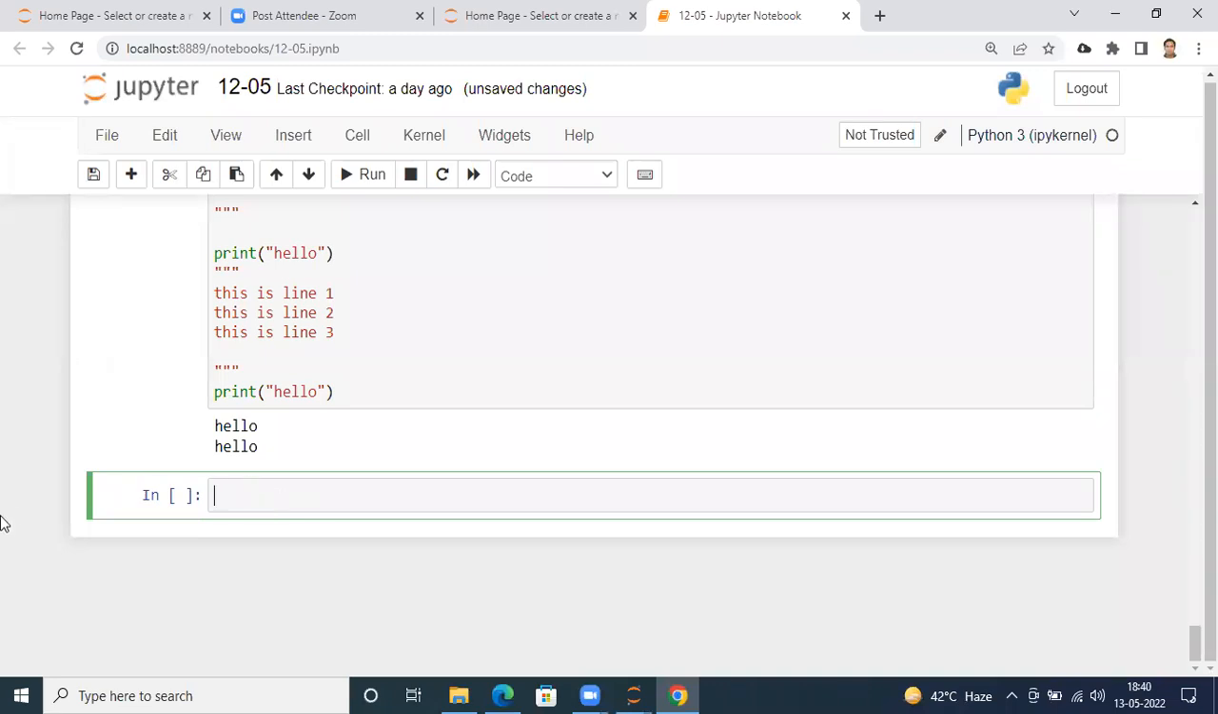One way I can select from here is either Markdown or heading, right? Anything we can select, but I'll tell you the shortcut as well. I can select this cell and press M. Right now, what cell is it? It's a code cell. Let me press M. It changed to Markdown.